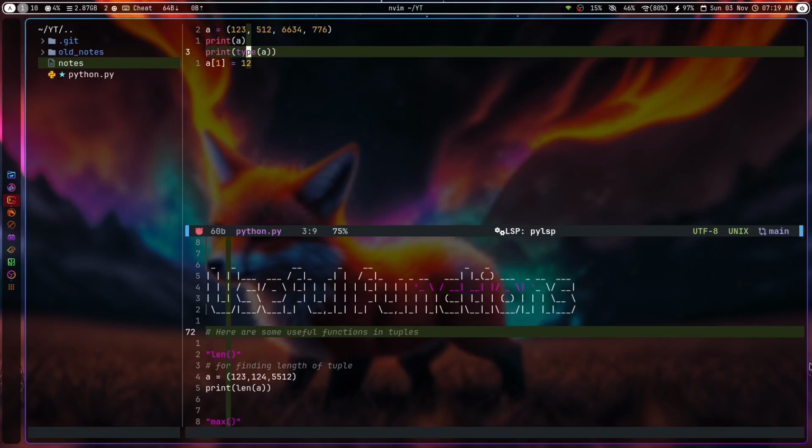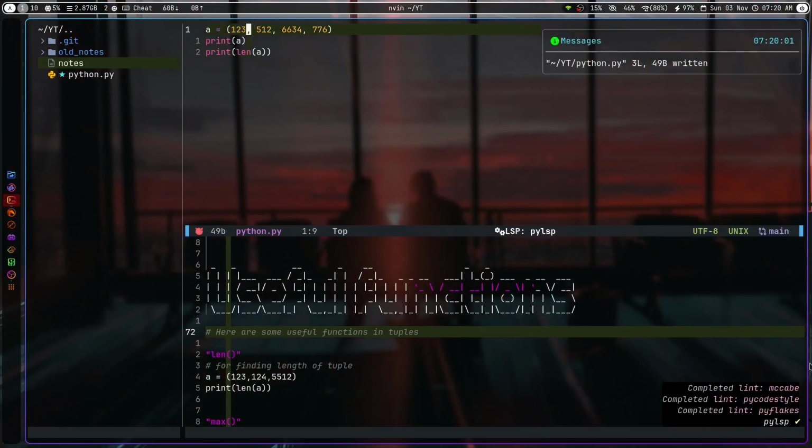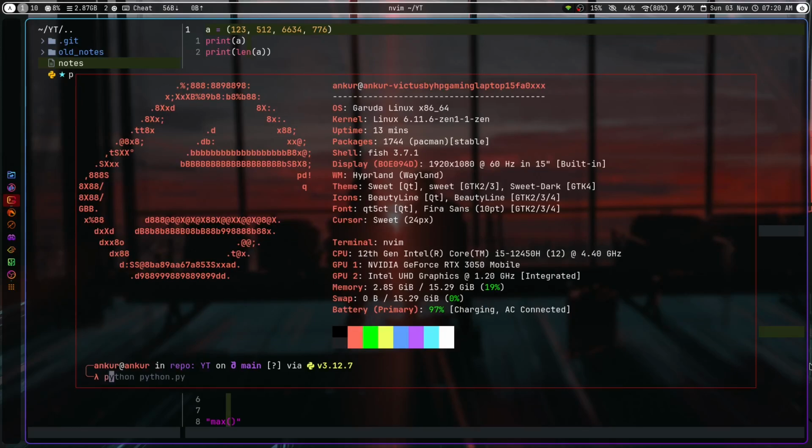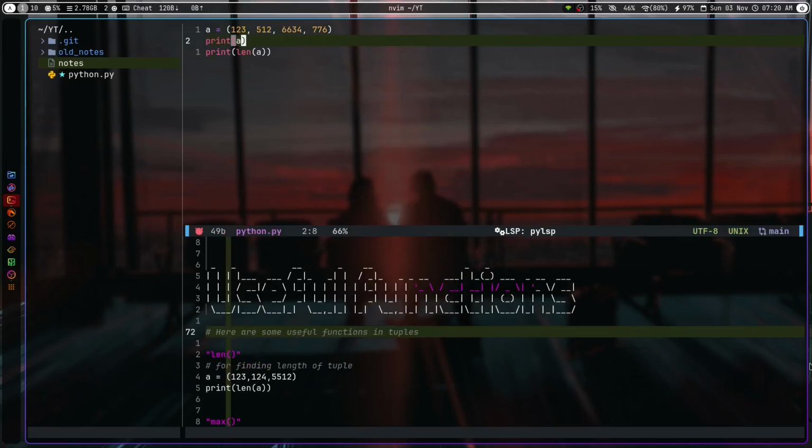Now we have some useful functions here. The first function is length. Obviously you know about length. I taught about it in lists, but for a recap, let me tell you. Length is a function which will simply give you the number of elements present in your list or tuple. So if I run this with Python, it is giving me 4. Why? Because I have 4 elements in my tuple. It is also used with strings too: if I had a string and used length there, it would have given me the length of the string.